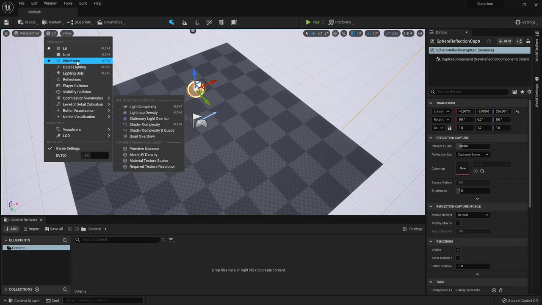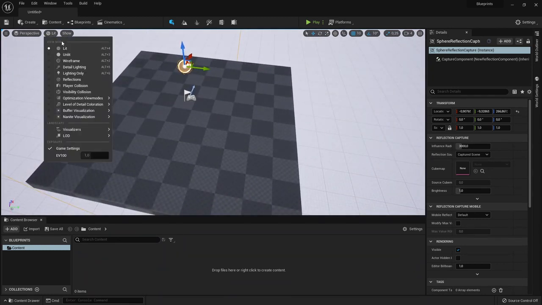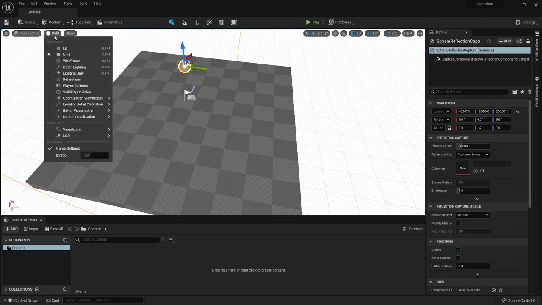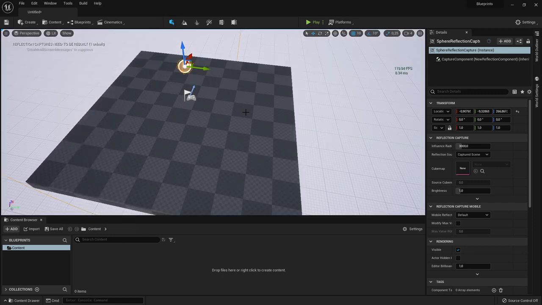So inside of these view modes, we have the lit mode, what we're currently in, and this views the game with the lighting that we currently have. We can also view the game without any lighting, and so you can see we have different view modes that we can use. Inside of the show menu, you can display and remove items that you don't want to see, for example, icons here.